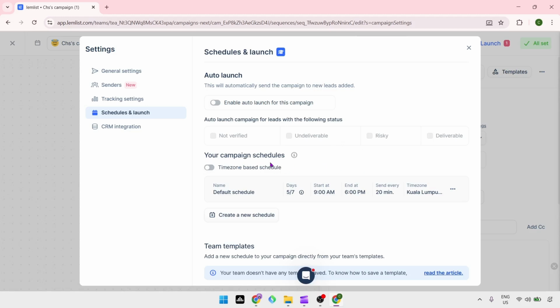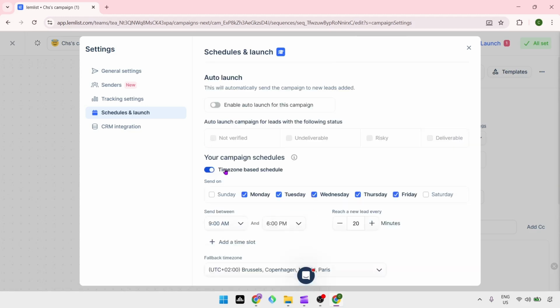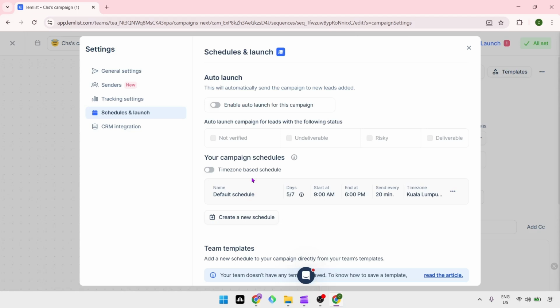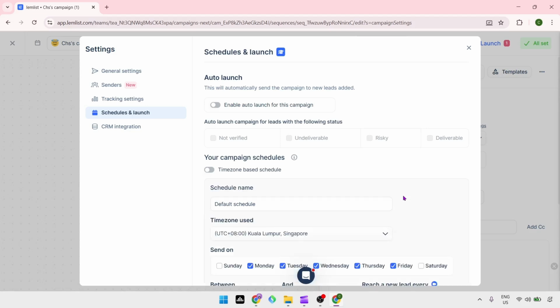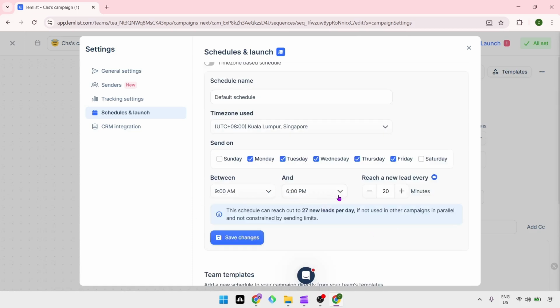Now under your campaign schedules, you can just toggle this on so that the time zone matches with the one that you set for your account. But if you want to manually modify it, just click on the three dot icon beside the current time zone and click on modify this schedule. So here, start modifying the time zone used and days to send, time, and number of reach. And once done, click on Save Changes.